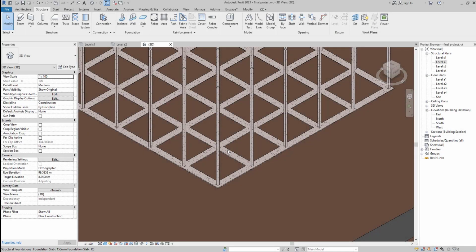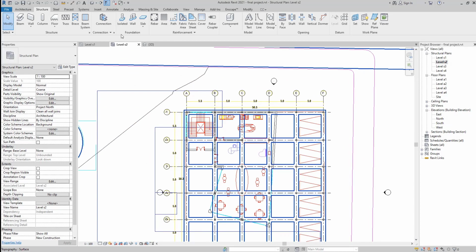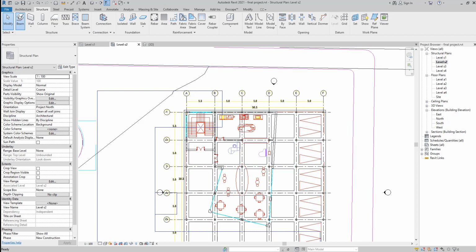In this video, we are going to work with our beam system. So we are going to create guider beam, we are going to create joist beam, and it's going to be a very easy process. For starting, we need to go to the level S2, and after that, we need to create our beam.